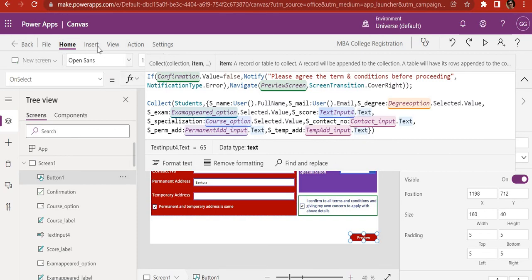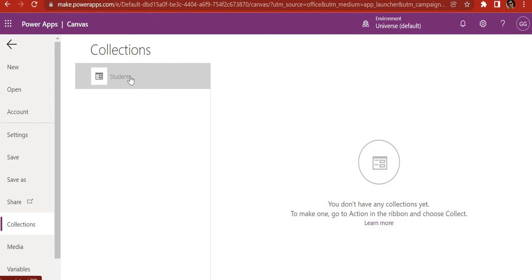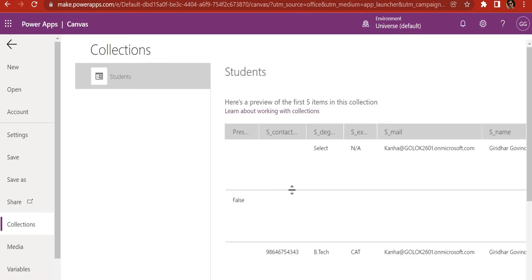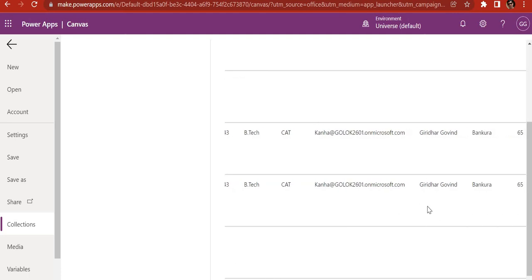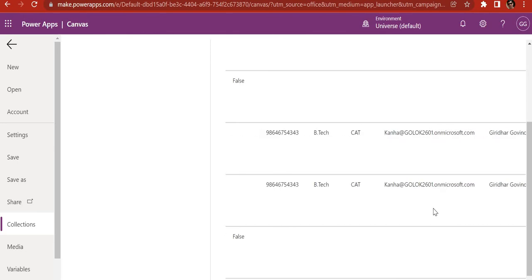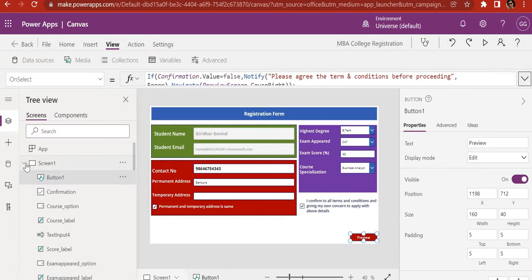So now, where do we check the collection data? You will click on View here, and you will see one option there, Collections. You can see that there is a collection students, and if you see here, we have this collection, right? But this collection data is not being displayed in the preview screen. Now we will go to that part. So we will go to the preview screen here.